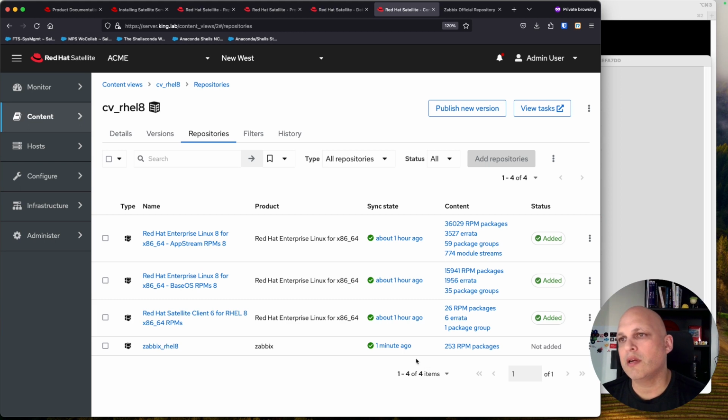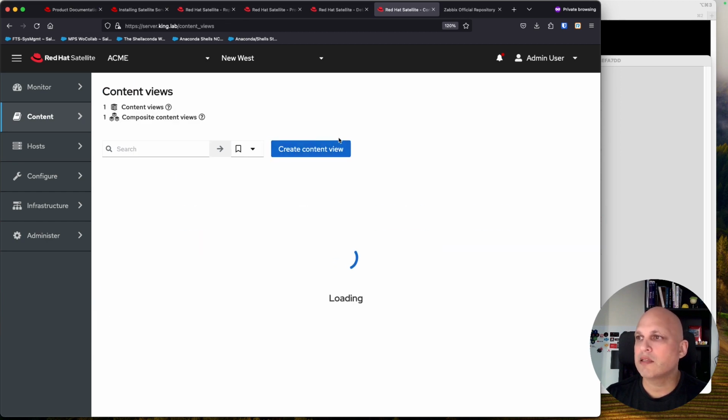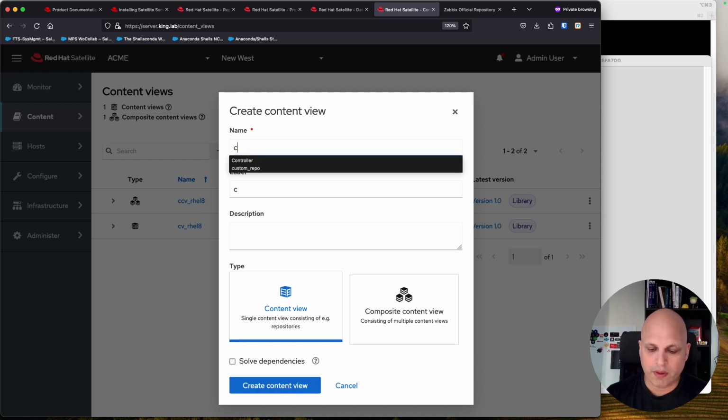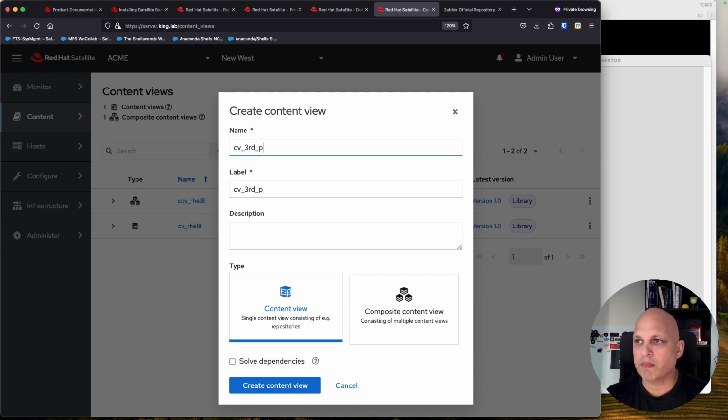The main point here is, well, this is a content view of RHEL 8. And let's suppose that I would like to keep this only for Red Hat repositories. I don't want to mess it up with this. I would like to create another content view just for Zabbix or third-party repos, for instance. Then yes, as you wish. We can click on Create Content View. Content View third-party. This will be a content view.